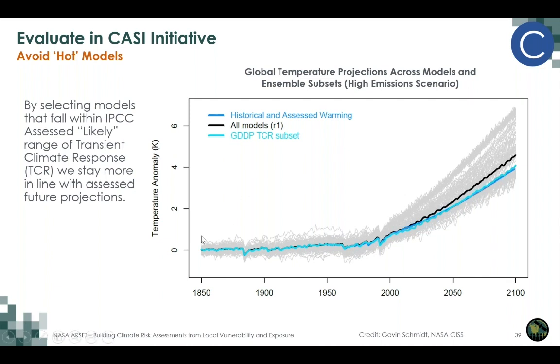If we take all of the models without distinguishing between these models and the hot models, you would follow this black line as an ensemble average. But if we do a subset according to the IPCC range, we follow this light blue line, which sticks much more closely to the historical and assessed warming. So this gives us a strong impression that the models that we have selected are doing a good job of representing the current state of climate physics understanding in the community.